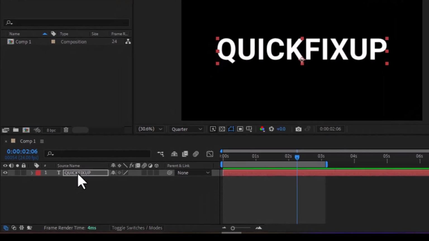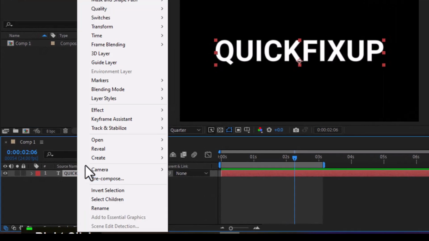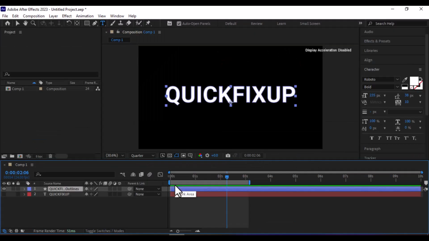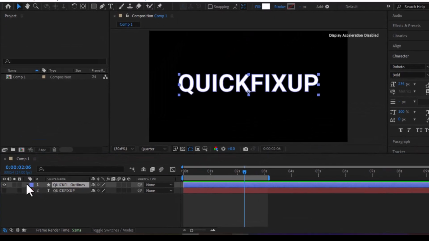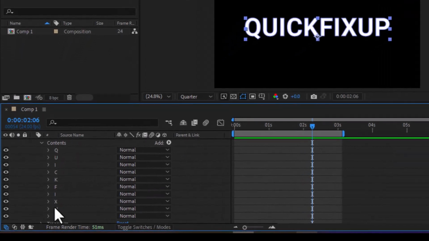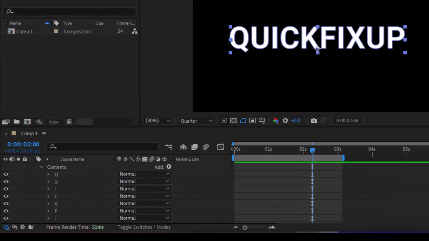Then right-click on the text layer. Go to Create, Create Shapes from Text. Click on the small arrow beside Contents. Inside it, you'll notice each alphabet appears individually after converting the text into shapes.